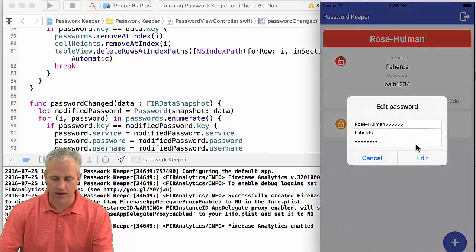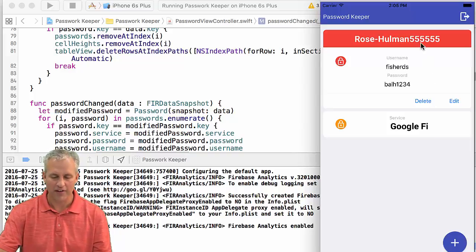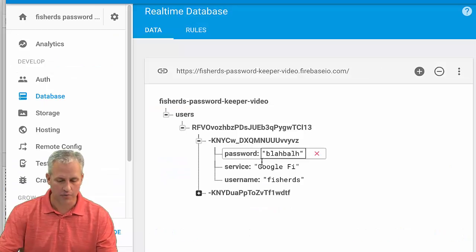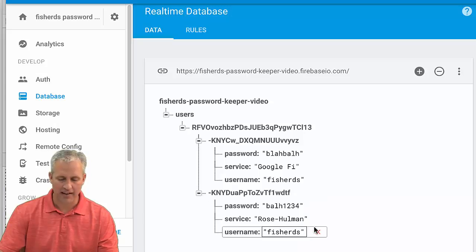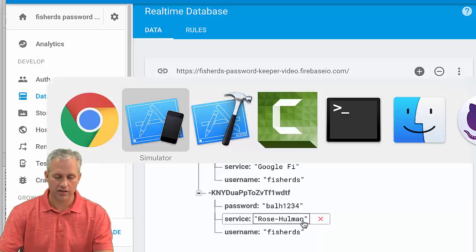So 55555, the color would change as well. Wait, why did edit work? Okay, actually, I know why edit worked. Edit appears to have worked, but it didn't work. Because if you go look at the back end, you can see that it didn't actually work yet. That's because we haven't implemented the U yet.